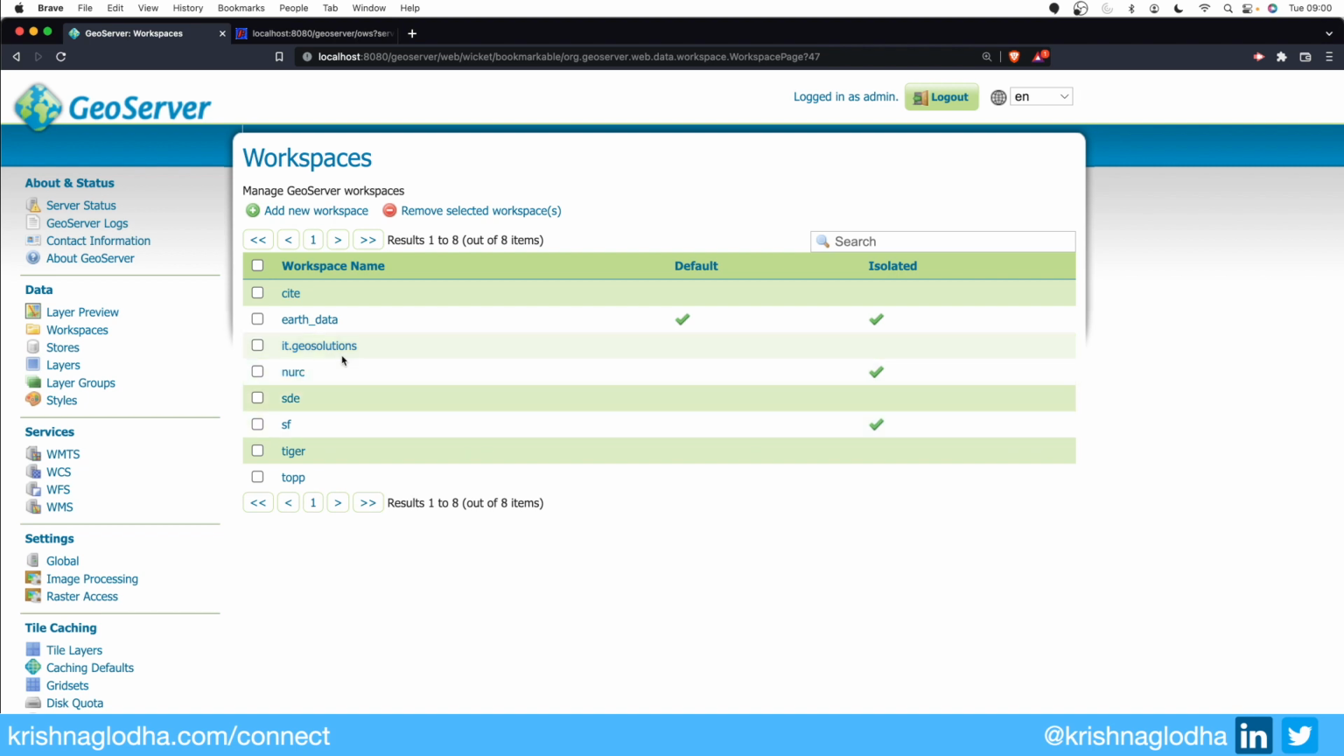Now, if you want to remove any workspace, the method is quite simple. You can simply tick the checkbox and click on remove selected workspace and it will be removed. So this is everything about workspace.